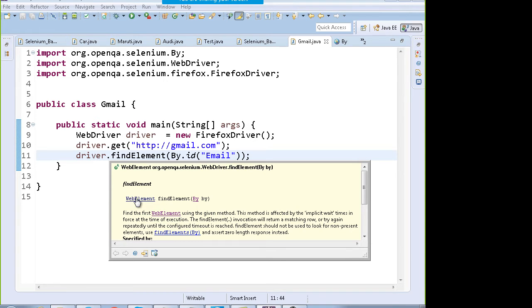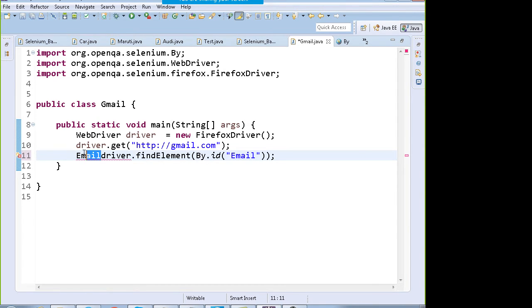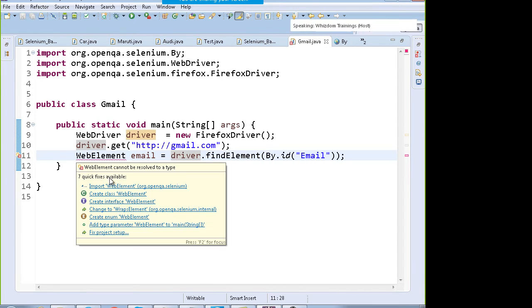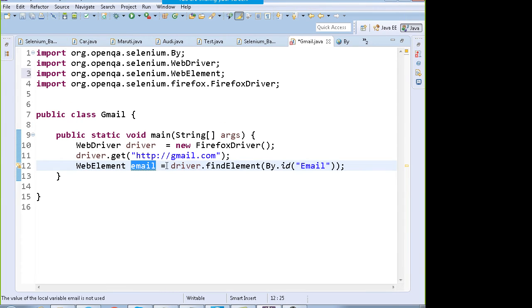So you write over here WebElement, an object reference of WebElement known as email, equals this. So you will get the email ID field with this. What do you want to do in the email ID field? Suppose I want to type something. So you can use the web element functions. On a web element you can fire many functions.